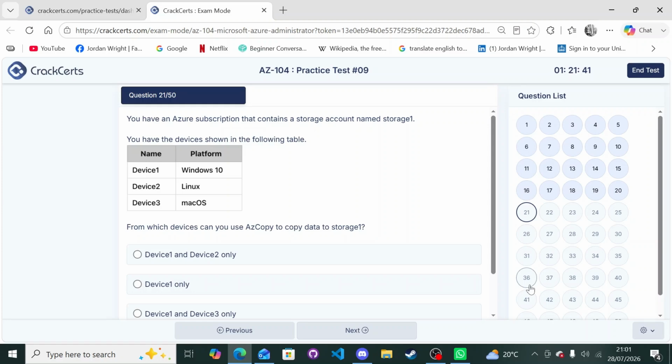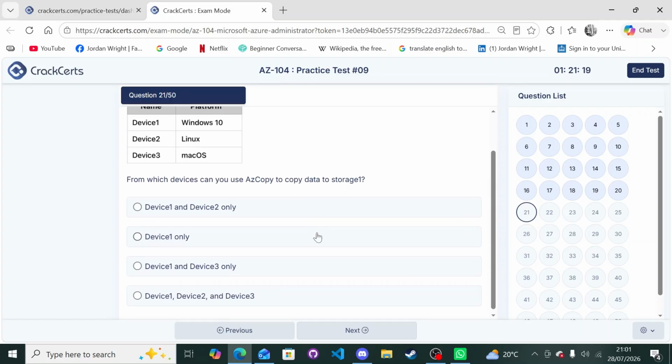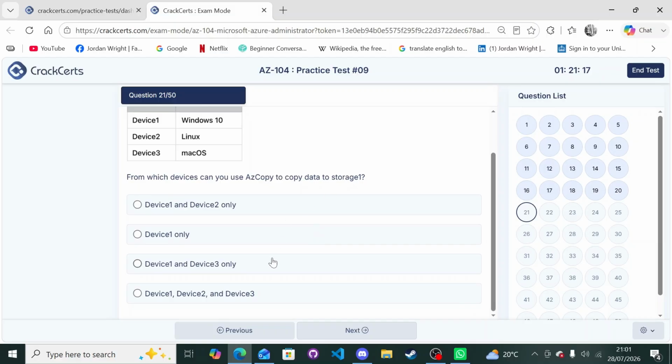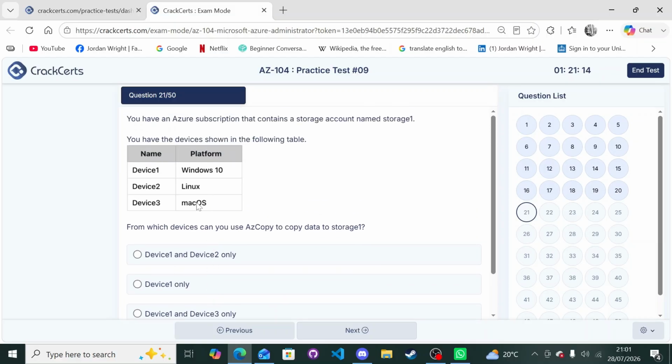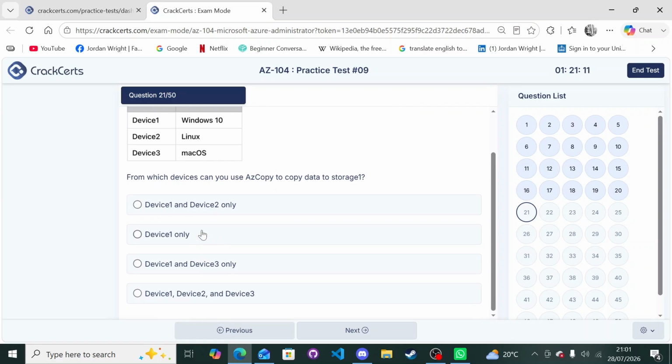So you have device 1 on Windows 10, device 2 on Linux, device 3 on Mac. So what can you use AZ copy to copy data to storage 1? It's all of them. You can use all of these. From which devices? Yeah, you can use all. It supports all of them operating systems.